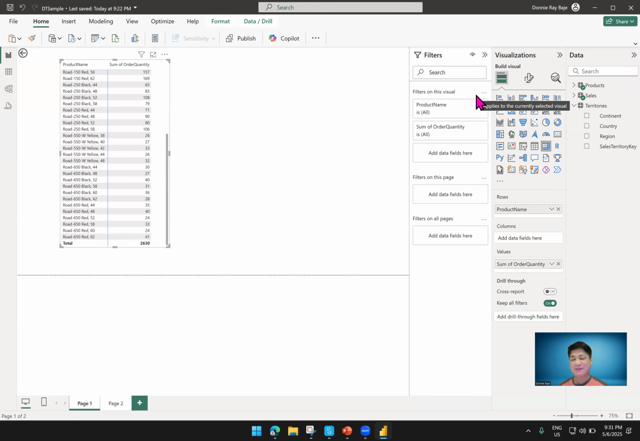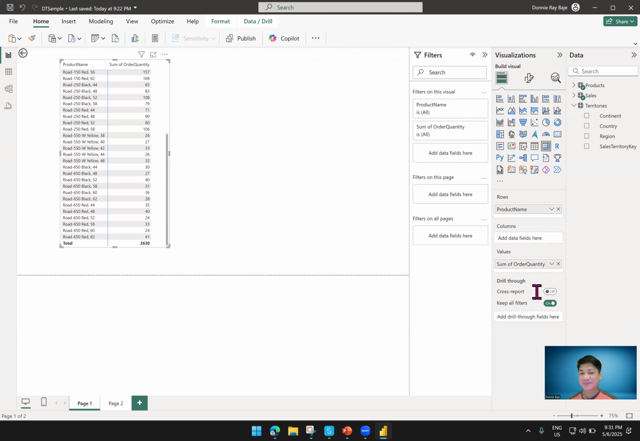Of course, if you've been using Power BI, you should know that there are three types of filters: filter on this visual, filter on this page, and filter on all pages. But years ago, when Power BI was just starting, there was actually a fourth filter, and that is the drill through filter. Nowadays, in the current version of Power BI, the drill through filter is found under the visualizations pane.